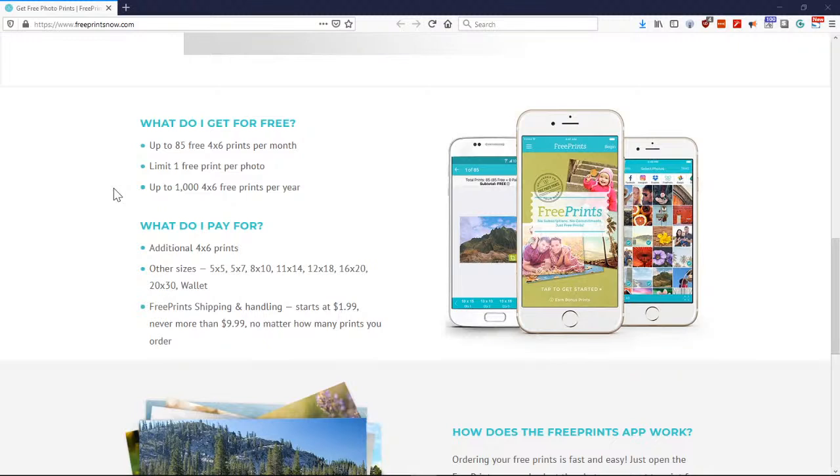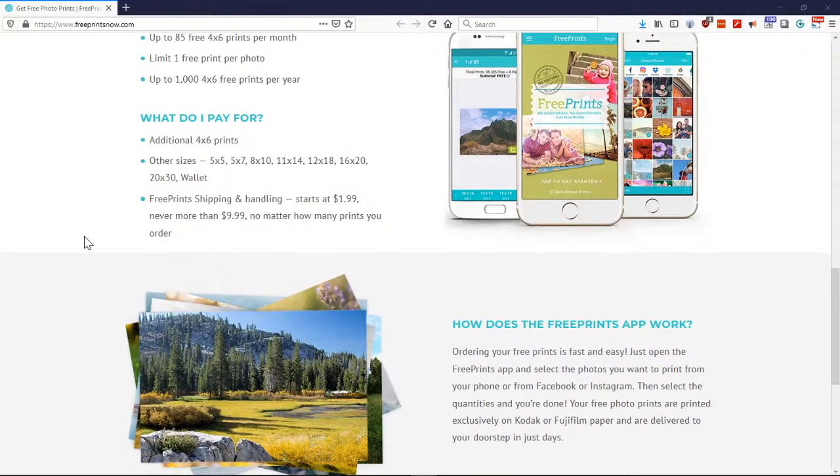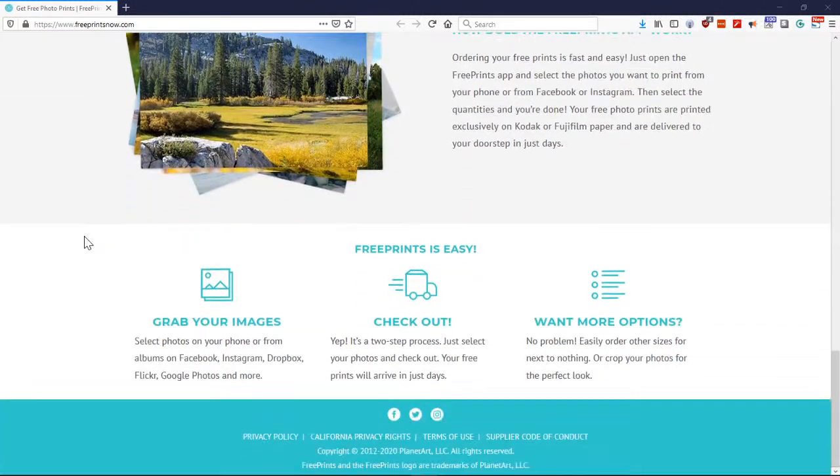So they're 4x6. They do offer other sizes for different prices and stuff. But like I said, it's never more than just like less than $10 or whatever. So I liked them. I thought it worked really well.